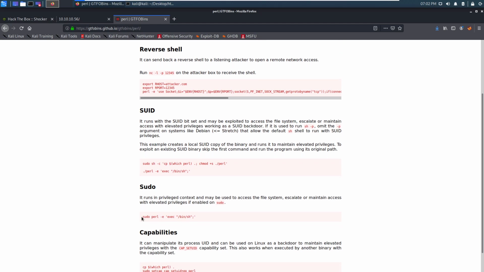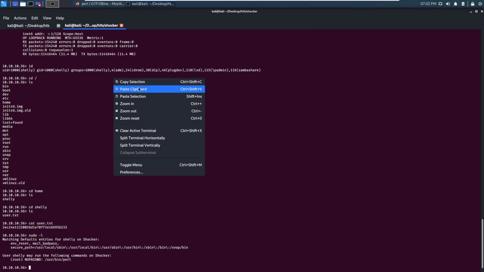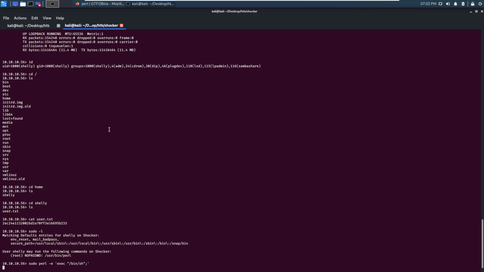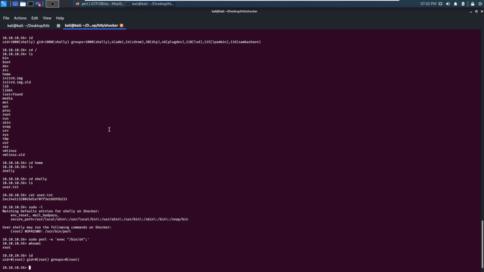So we're going to copy this, sudo perl -e exec, then sh. If we come back to our shell that we have, we can paste this in. We can run this. Give it a few seconds again. And let's see who we are. Let's do another whoami. Root. Do another id, and we are indeed root. So we are good to go.